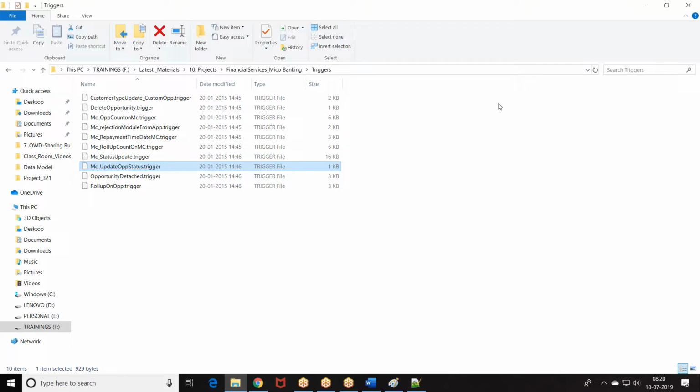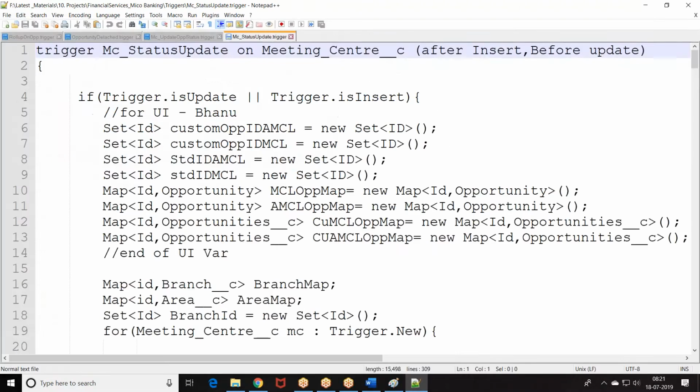Whenever the amount is disbursed, the trigger will be fired automatically, which will keep the status of the opportunity as disbursed. First, when you create: pending, approved, amount is disbursed. Whenever the amount is disbursed to the customer, automatically the status of the opportunity is modified as disbursed. Right. Looking at that trigger, we are able to understand what it is. What was this? Creation of meeting center.